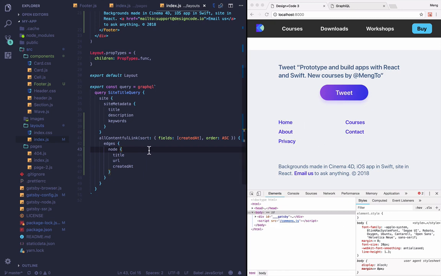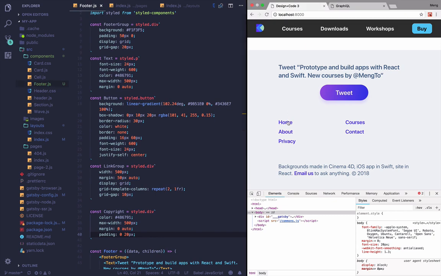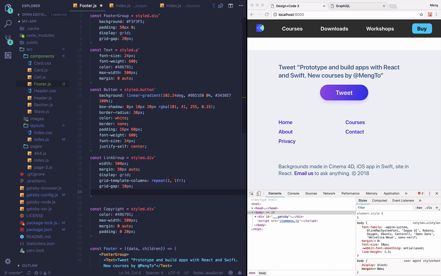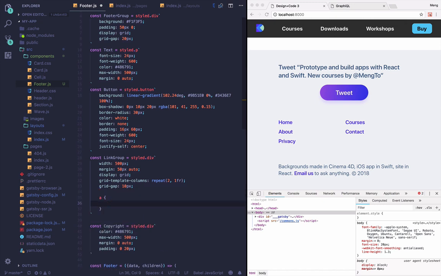What is important to note is that GraphQL is a huge topic, and this is something that you should definitely learn more about. I'm definitely going to include some resources for you to learn more about GraphQL. So let's go back to our footer and maybe just add some hover states. So starting with the link, right at the link group, we're going to add a, and here let's have a transition of 0.8 second and have a hover state that goes to black. So color black.